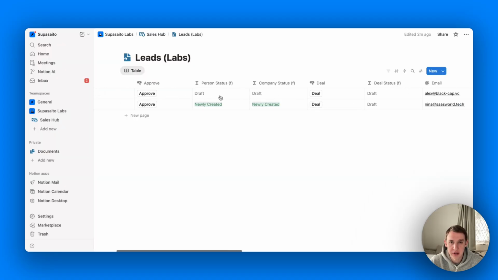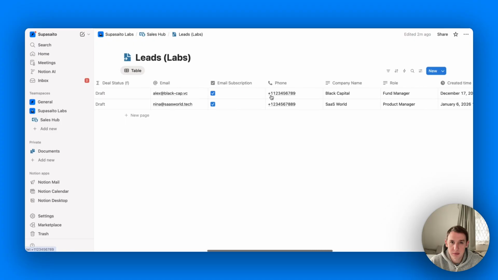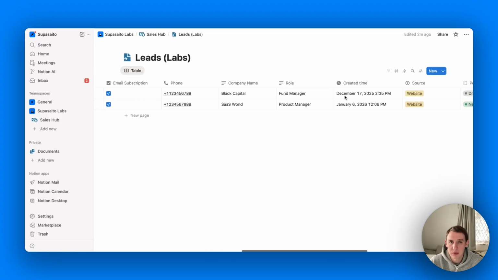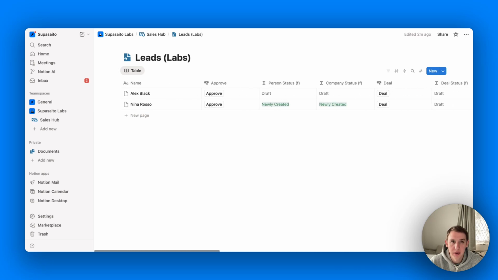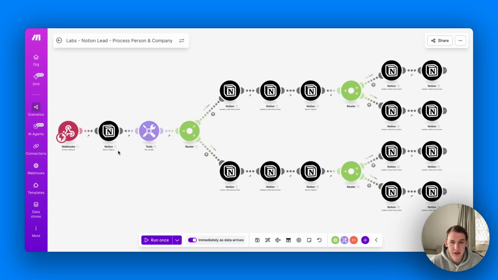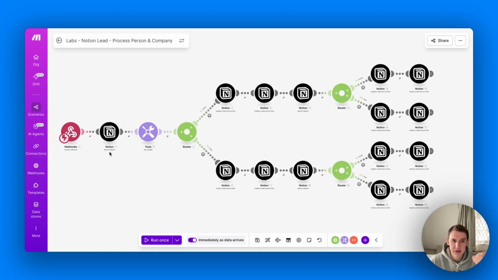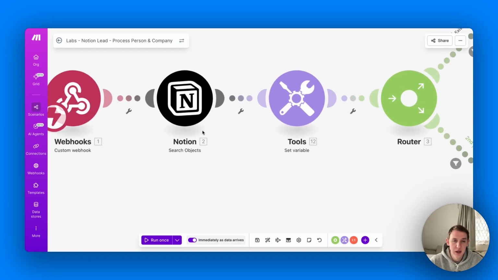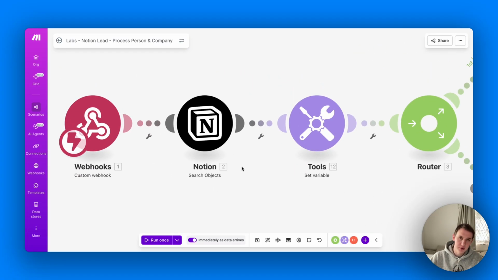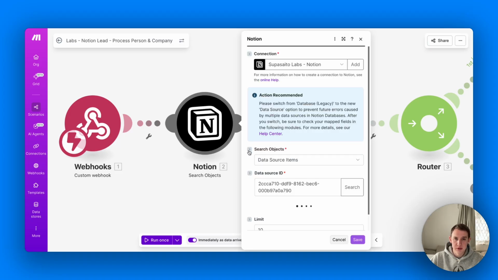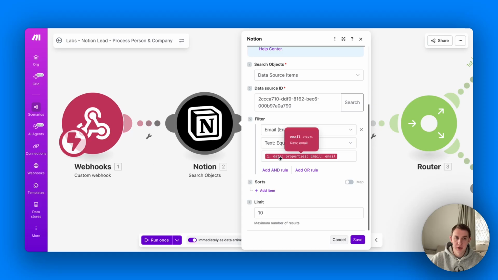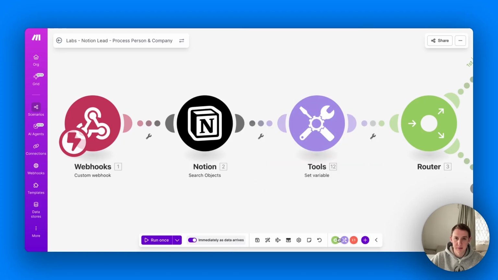Basically, we're sending the name, the email, the status of the subscription, phone number, company name, and role. Then what happens is we search the object and check whether we have this person in our database or not, and we do it by email. If we open this module, you will see that we bring the email from the webhook data, and we check if we already have a person with this email in our database.